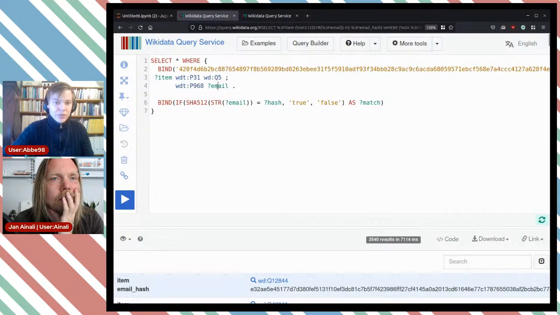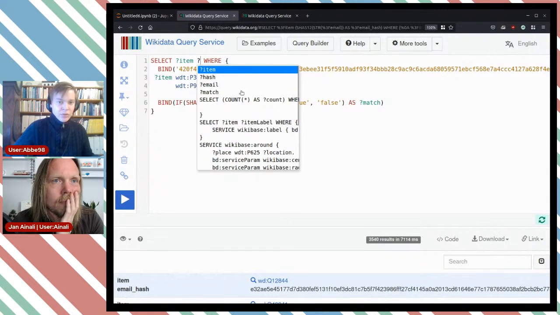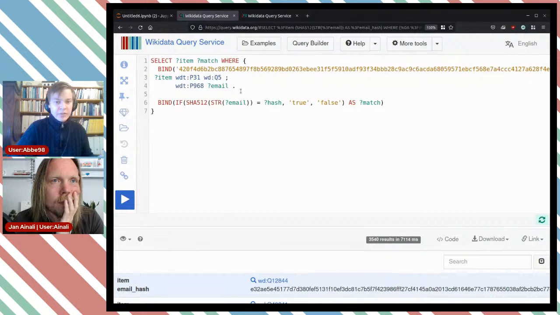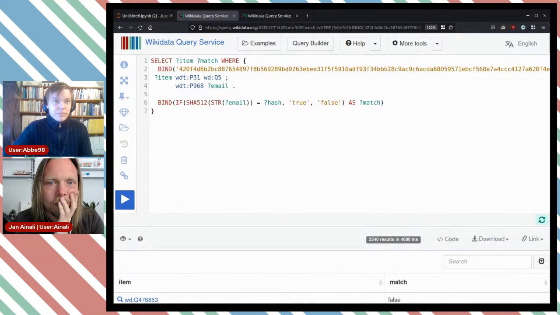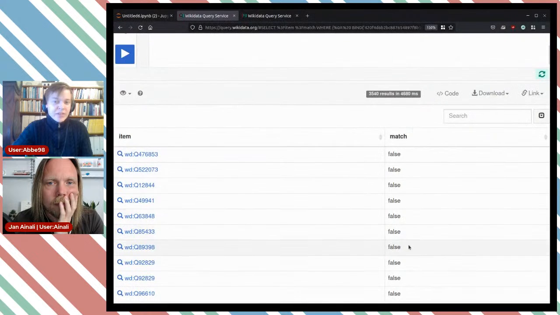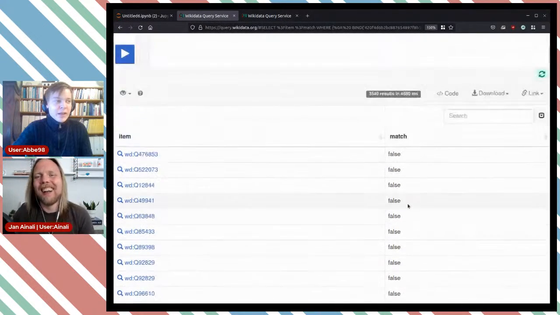And because email here is similar, I think all we could do is item and match. That's all the information we need. We don't actually need to say this is the email. So we can see all of these are false because this email address doesn't exist.